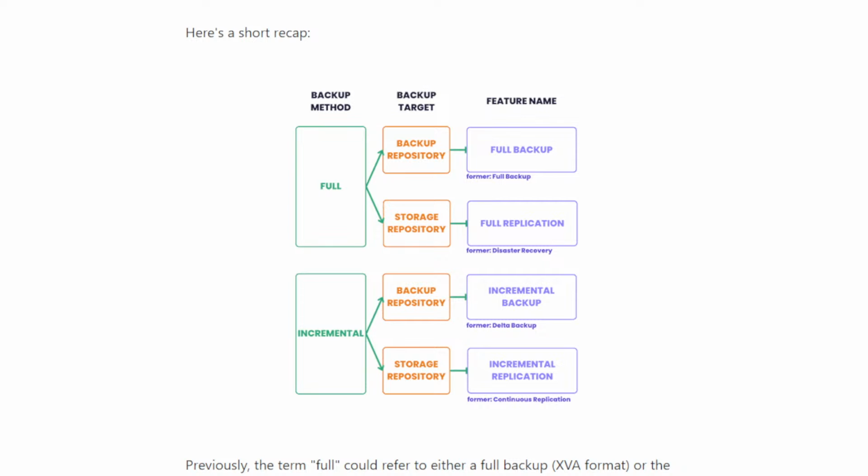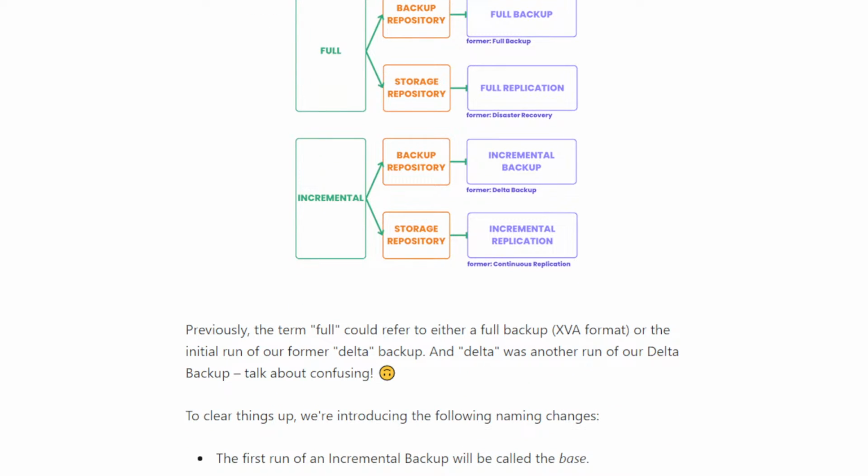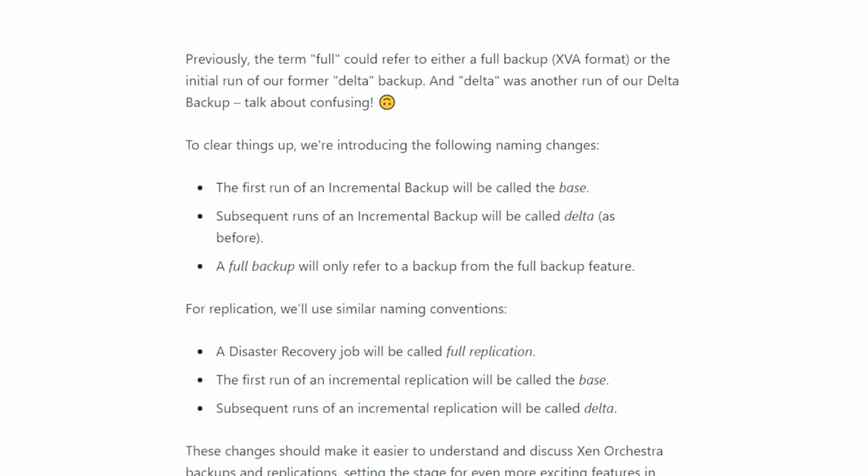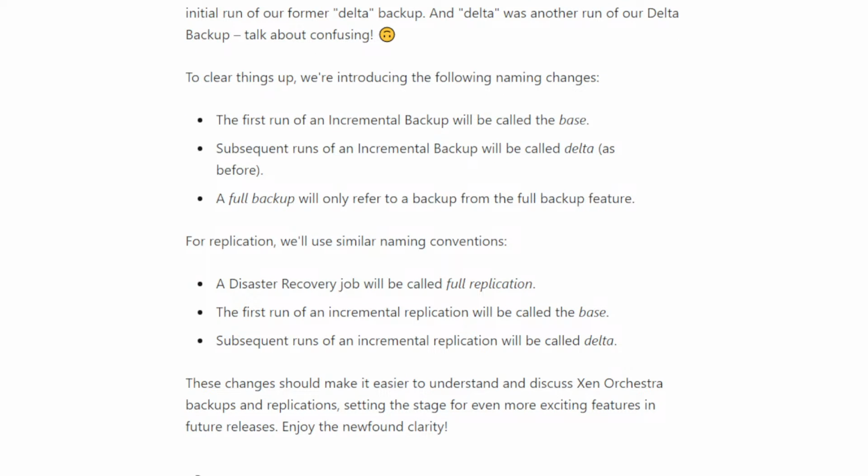And by extension, now we are talking about the incremental, what we called Delta before. If you send the incremental backup to backup repositories, then it's basically an incremental backup, replacing the Delta backup. And if you send the incremental file to another storage repository, not a backup repository, that will be an incremental replication, formerly the continuous replication. Also, when we talk about the incremental backup, the first one will be called the base, and all the ones after that will be called the delta.